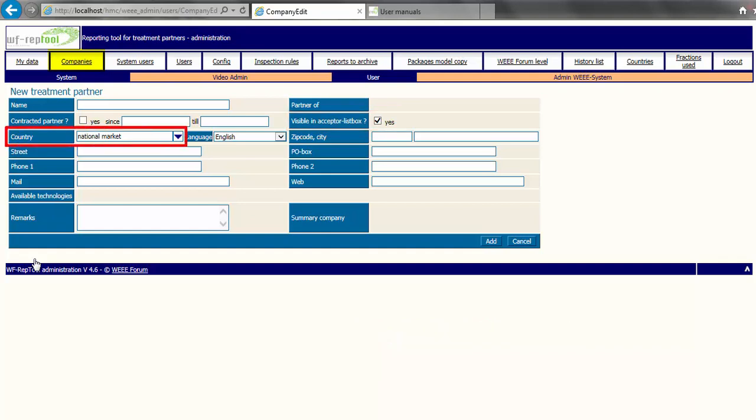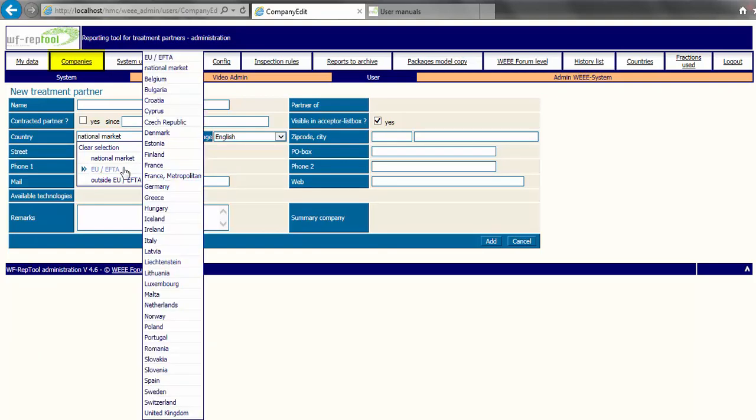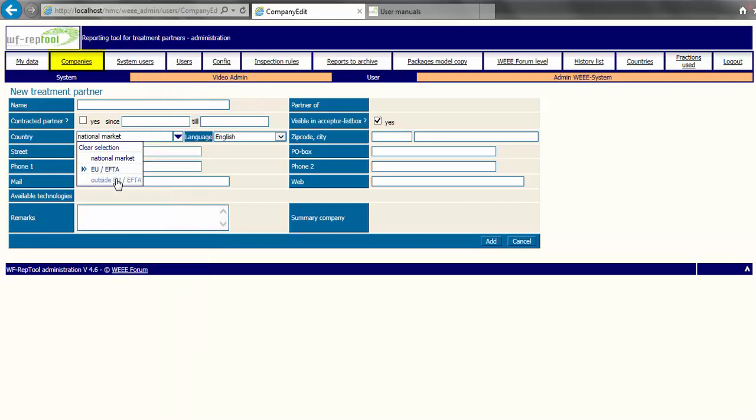The national market for the country of the WE system, the RepTool installation, will be given as default value. But of course, you may change it if you have a treatment partner from abroad by using the scroll down. You may choose from the countries in the European Union or EFTA, or the summary for outside of the European Union or EFTA.